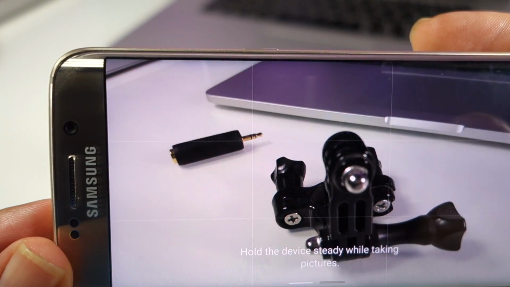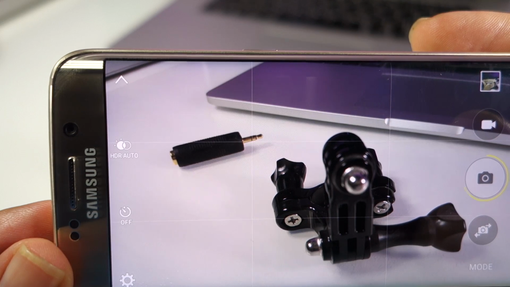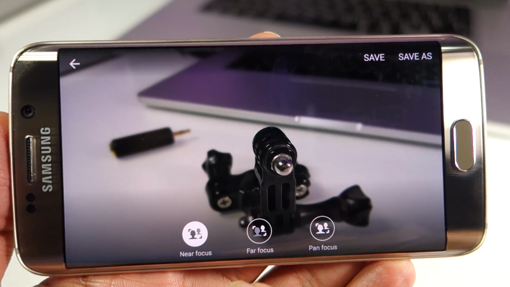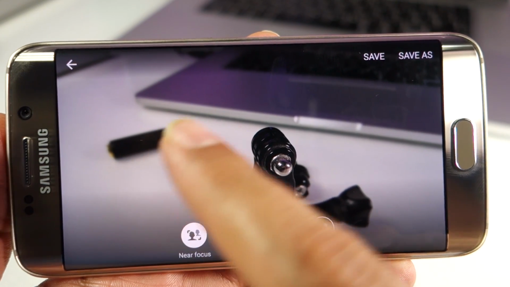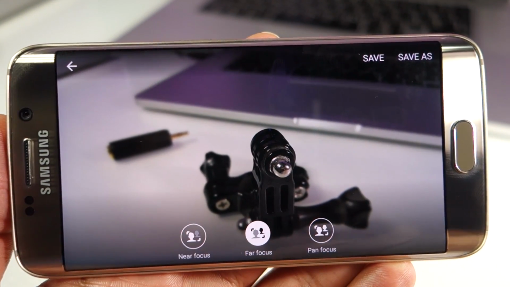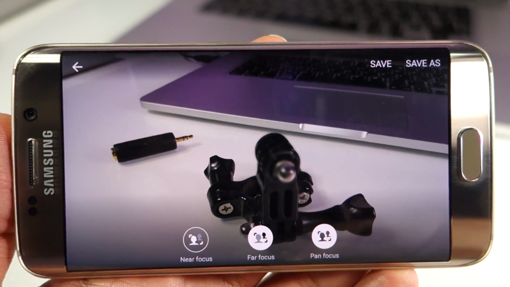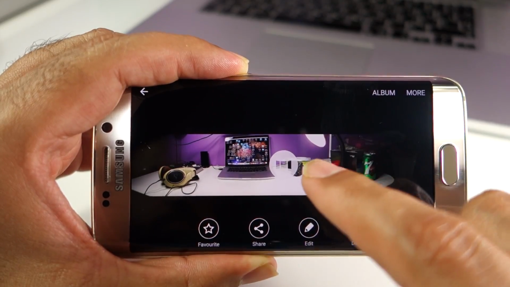In case of selective focus, you take the picture and keep the phone steady until this yellow bar finishes, and once you have taken the photo, you can go to the photo and change the focus. You can see you can do near focus, far focus, or pan focus, where everything will be in focus.